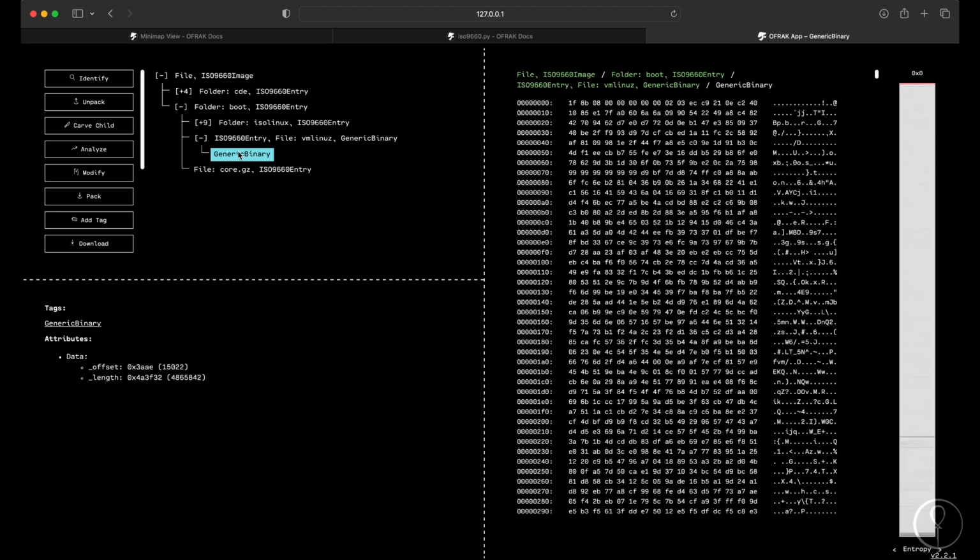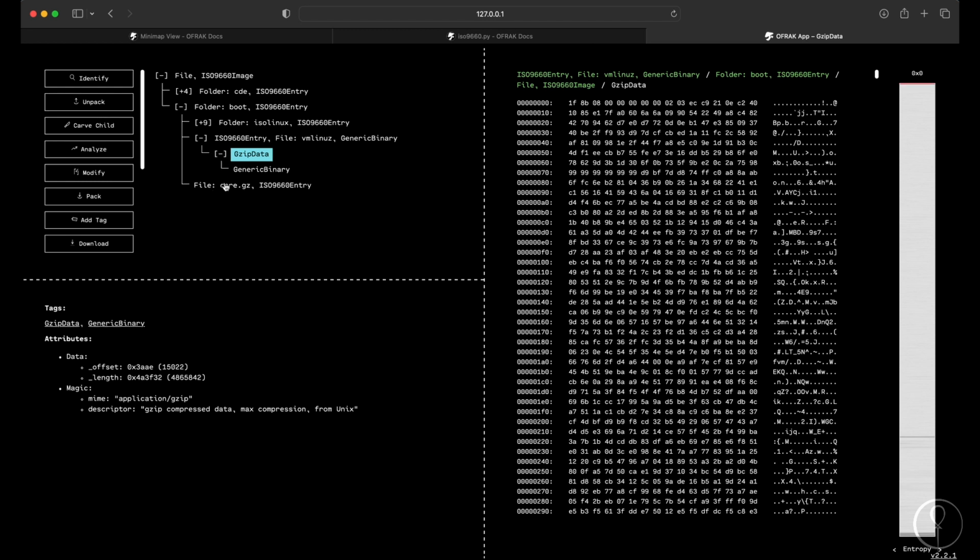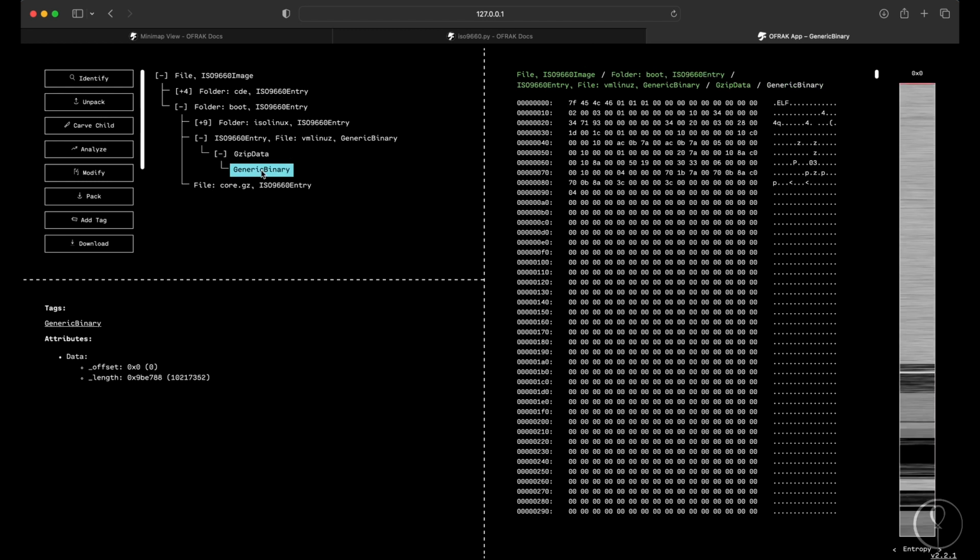Now we can take a look at this file, and it looks like we grabbed something that's very high entropy. If we run identify on it, we now see it gets tagged as gzip data, which is awesome because now we can run an unpacker on it. And then we look at this file here. Okay, this looks more like what we're looking for.